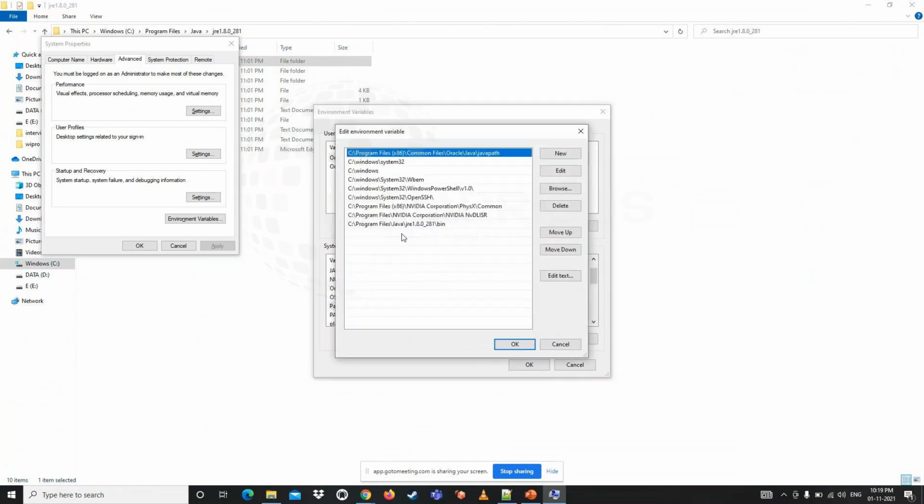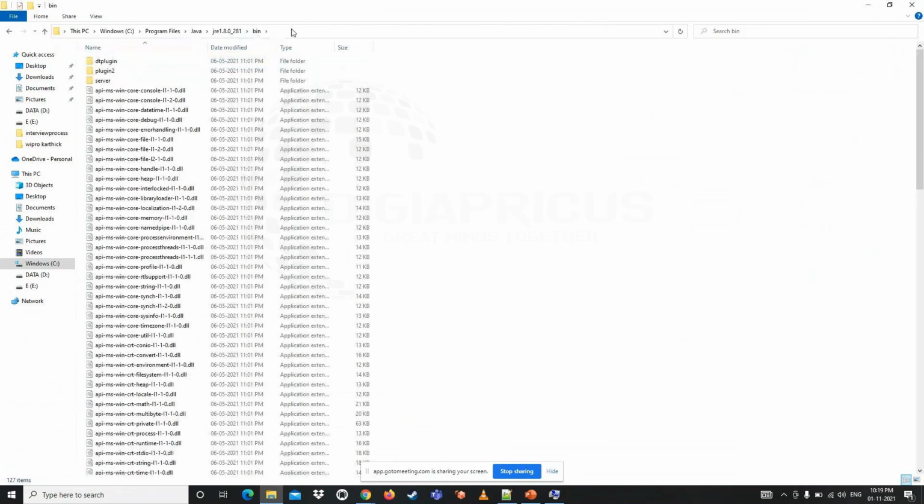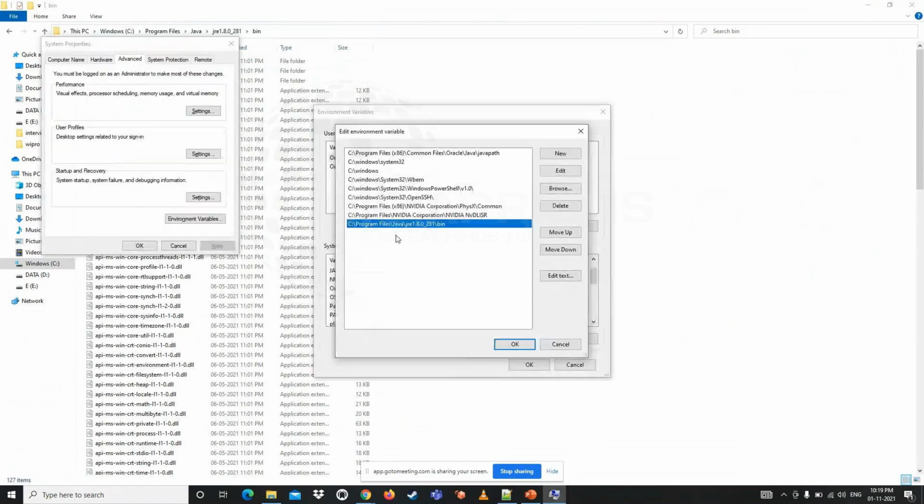Here you need to give the bin folder also. That means you need to go to the bin and then copy this path. You need to give it here. So click on new and then give it here.